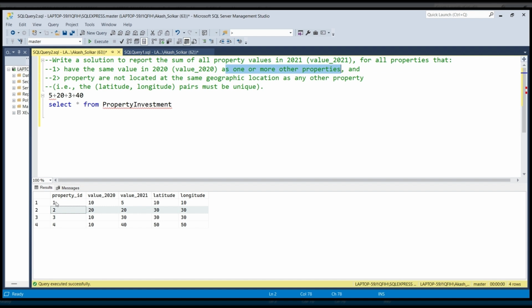So only the value 10 in 2020 is present for more than one property, but the value 20 is not present for another property. So we are avoiding this row, we are excluding that value, that value 20.